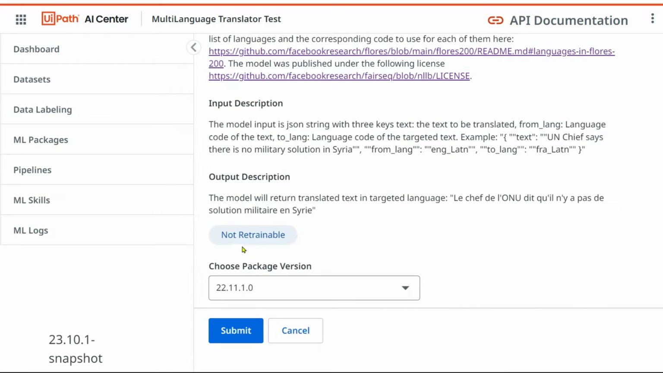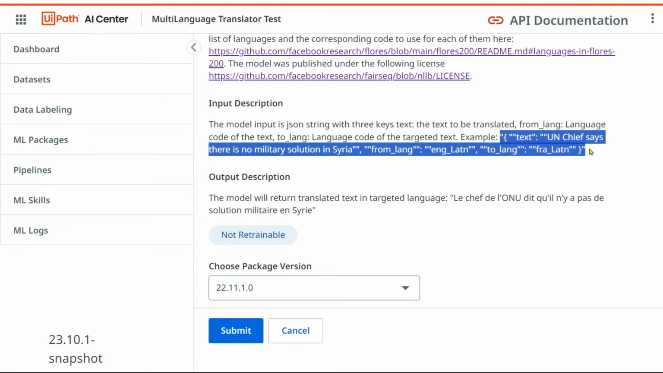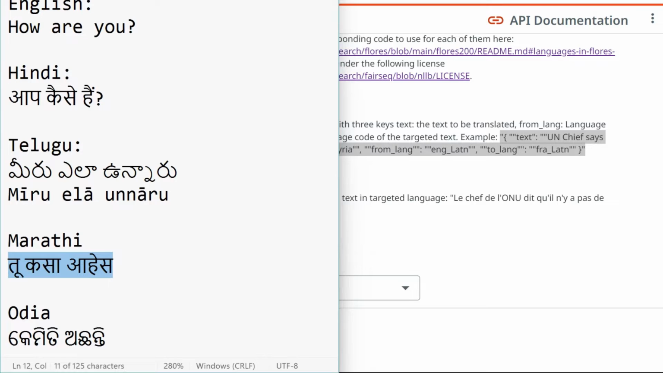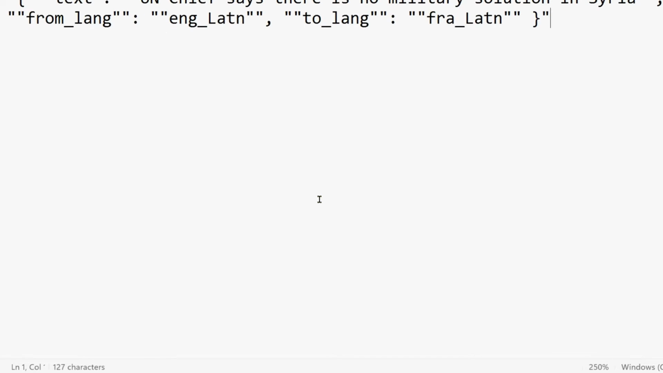This is a not retrainable model. So you cannot retrain, it is already fully trained and it works quite well. Now the important part here is this JSON. Okay, so let me copy this to a notepad. How to use this JSON is something you have to learn, and I'm going to show you that.